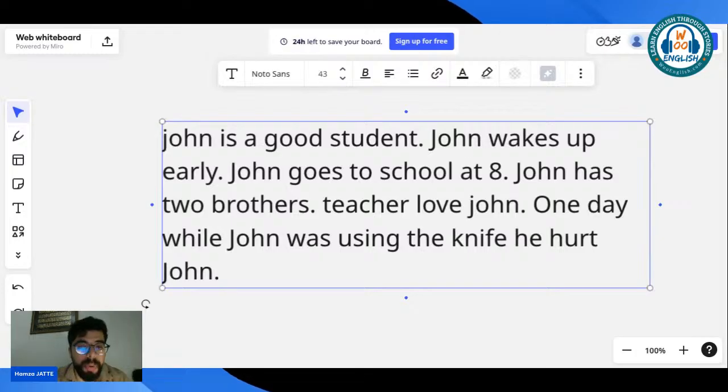Can you tell me what is the problem with this paragraph? Okay, Pamela, I hope you're still there. So can you tell me what is the problem with this paragraph? John is a good student. John wakes up early. John goes to school at 8. John has 2 brothers. Teachers love John. One day, while John was using the knife, he hurt John. So what is the problem here? Teachers love.